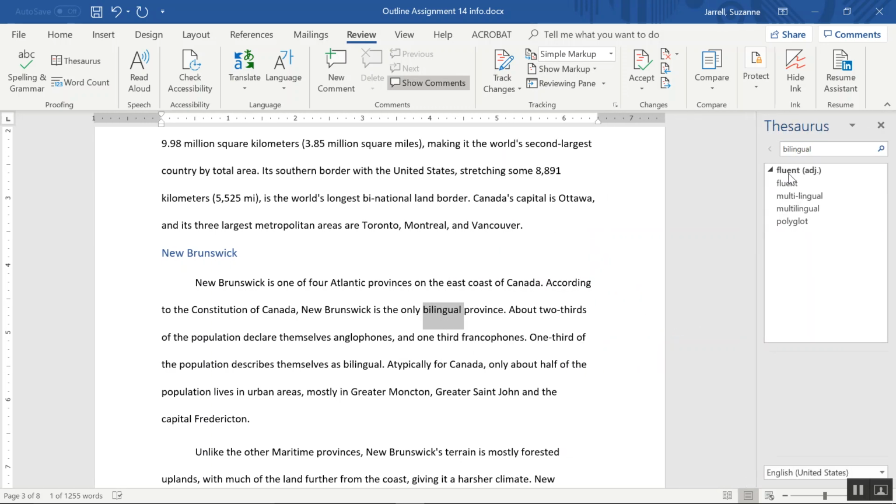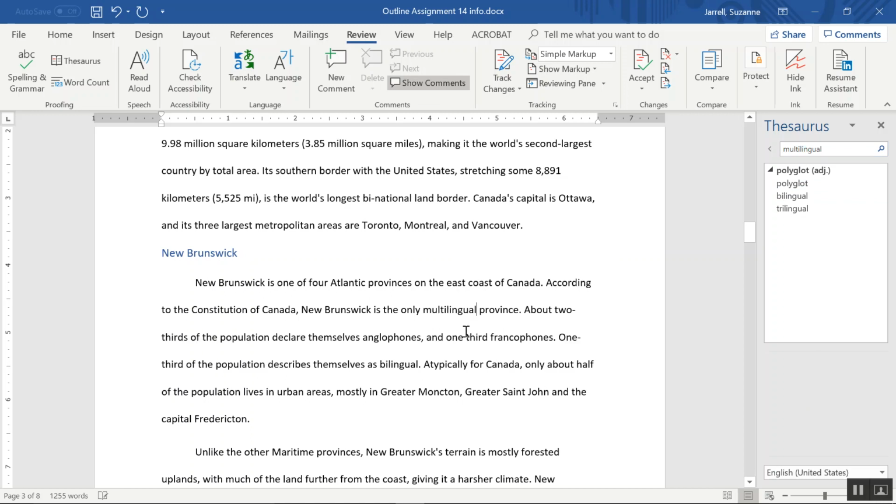So now bilingual is also multilingual, polyglot, fluent. So we might say multilingual if you click on it. There should be an OK button down here, but it is hiding on mine. So you can click on it and you should be able to, or you can just copy and paste it in.